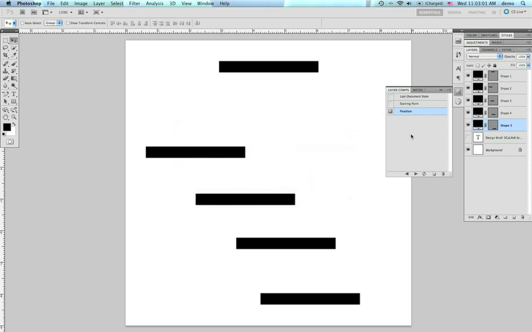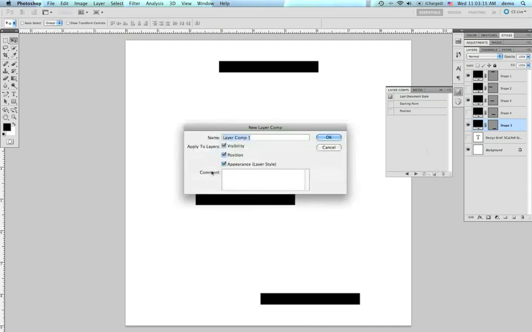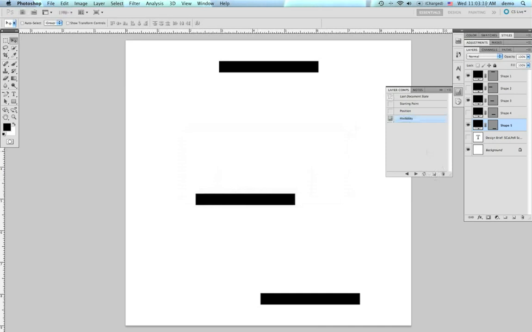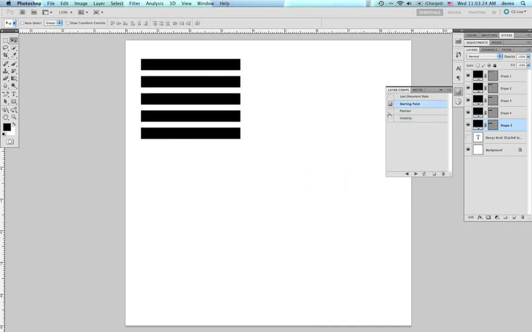Now for the most part, the comps that you'll create should have 5 lines on them. But just to demonstrate how this works, I'm going to turn a couple of these layers off, layer 2 and shape layer 4, and create a new comp out of this. So again, I click in the null space and create a new object here. We'll call this visibility and click OK. And now when I click back and forth on these guys, okay, and then back to my starting point.